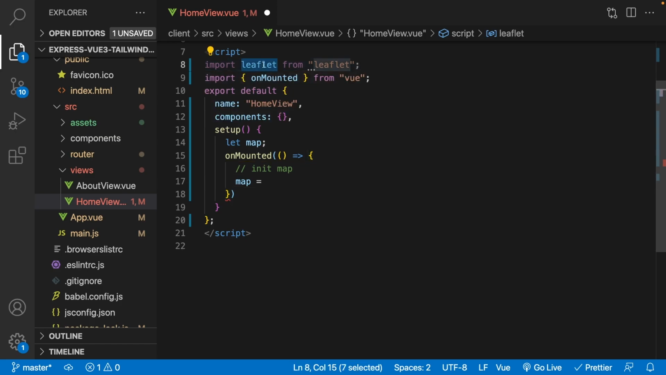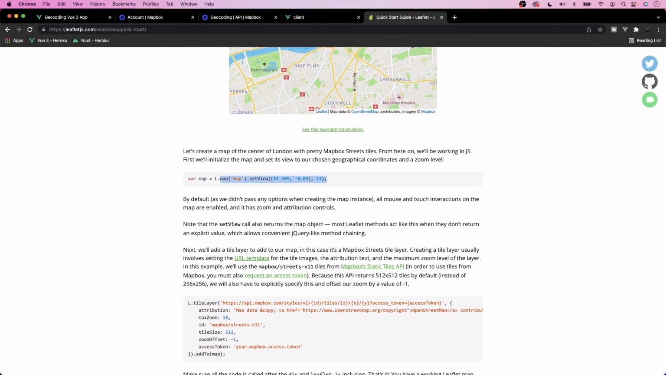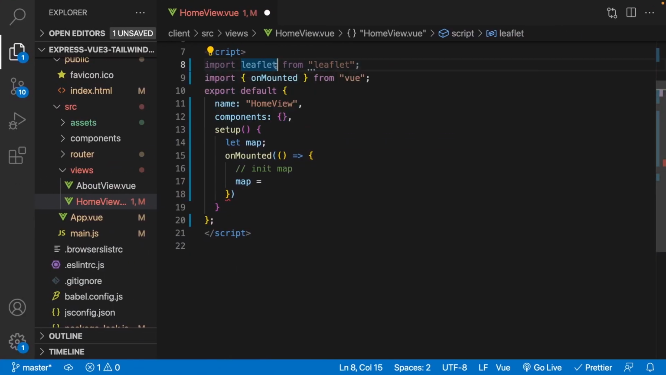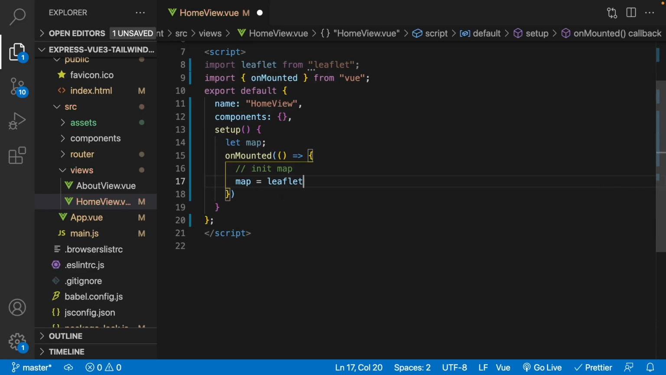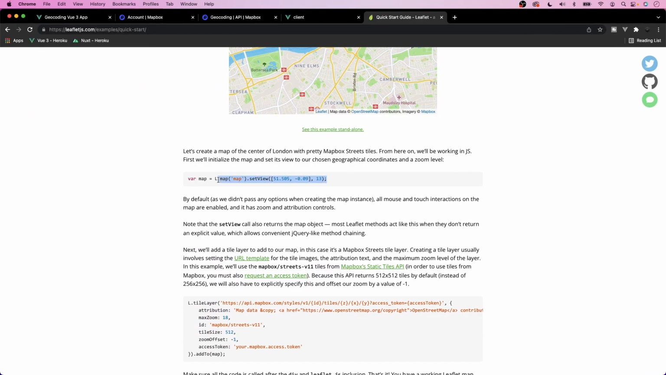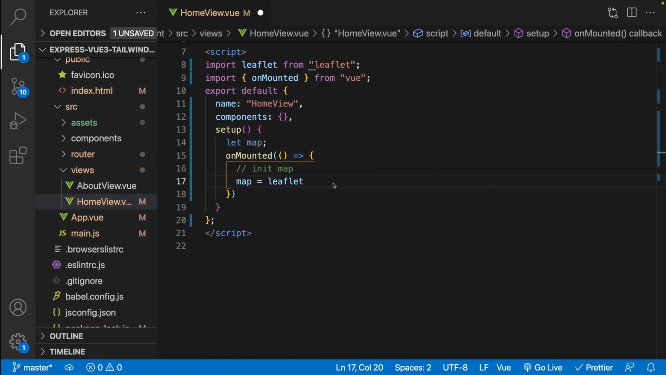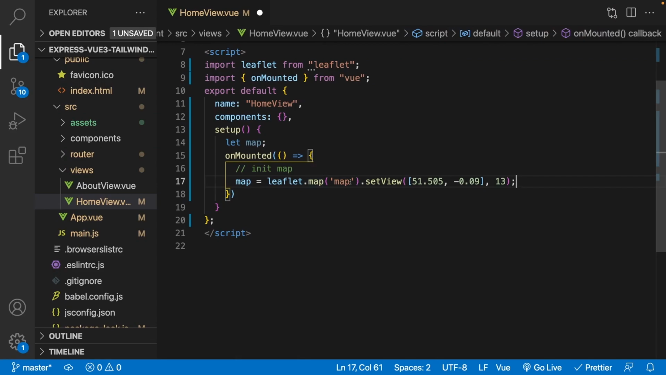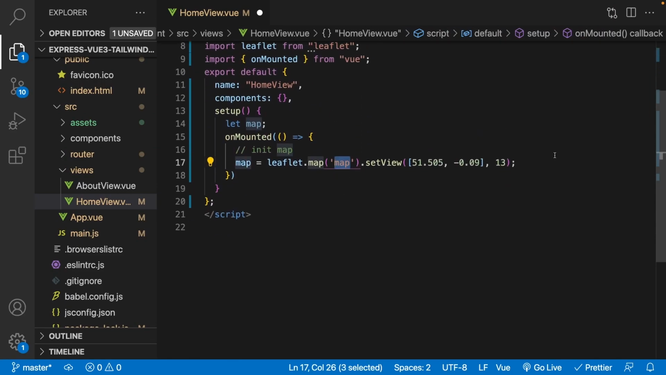So for example, in the documentation, they refer to it as L. So if we were to give this a value of just L, we could do the same thing, but I feel this is more explicit and it lets us know that we're referring to leaflet here. So we'll say leaflet, and then we'll paste in, well, I got to go back because I copied onMounted here. So let's recopy this code here. And we'll copy the period actually too. So we'll say leaflet, and then .map, and then we have the actual ID of the map here, and then we set the view.